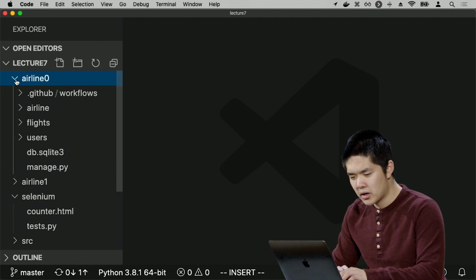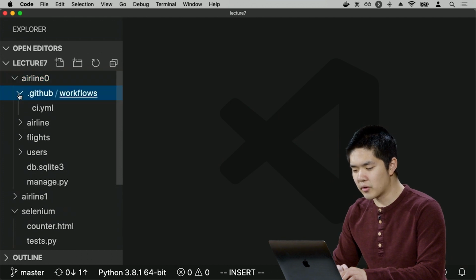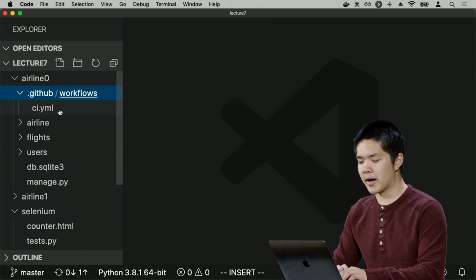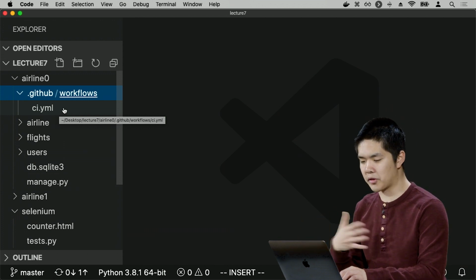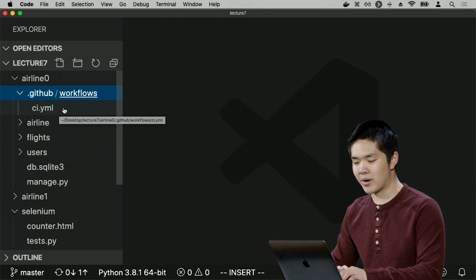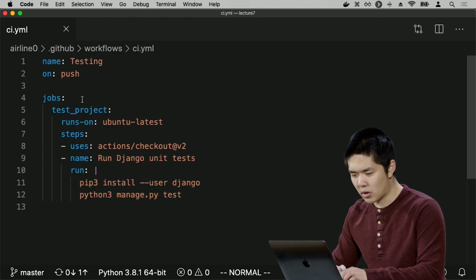So what will that look like? Let's go back into airline 0, where here I've defined inside of a .github directory, a directory called workflows, inside of which I have a ci.yml file. It can be any name. .yml or .yaml are the conventional file extensions for a YAML file. And here, I'll open up ci.yml.